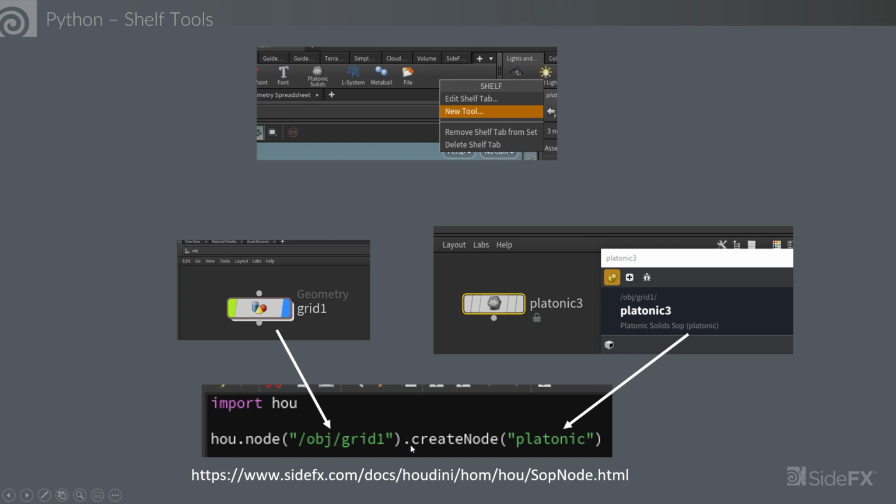Next step, we want to create a node, and that is very, very simple in Houdini. You just say parent node dot createNode, and then you want to use the internal name of the node that you want to be creating. To get this name, just middle mouse click and hold on a node, and it's going to show you right here. Some nodes have version numbers behind them, some have another namespace.